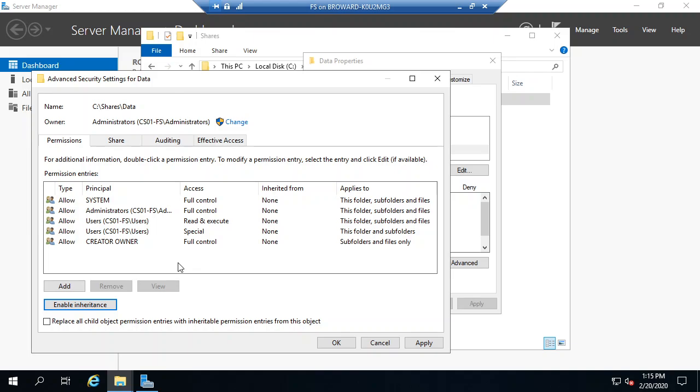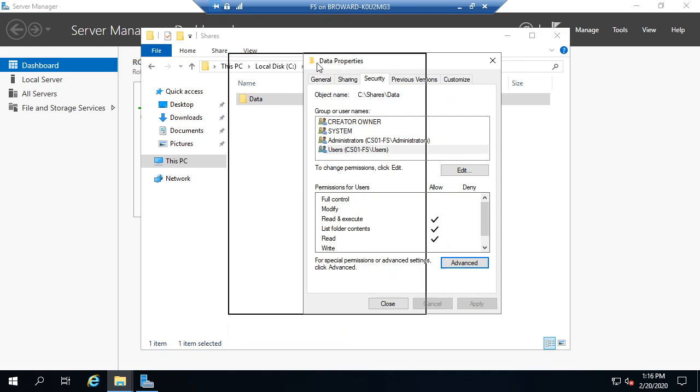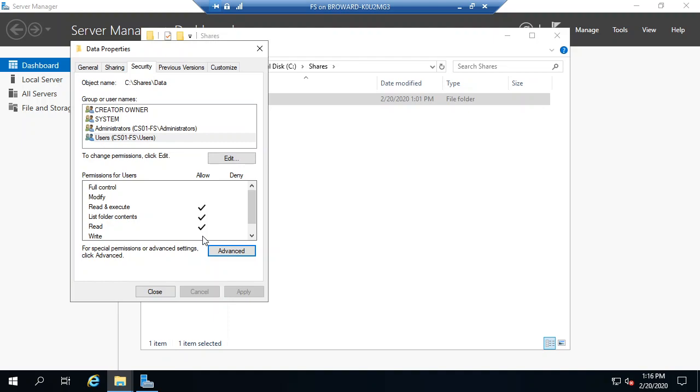Go to security. Click on advanced, and click on disable inheritance. Then convert. Okay, so basically, the permissions are set here. I could do everything I want from this screen, but I want to go back to the old school method. I'm just going to click OK, and I can see they're no longer grayed out.